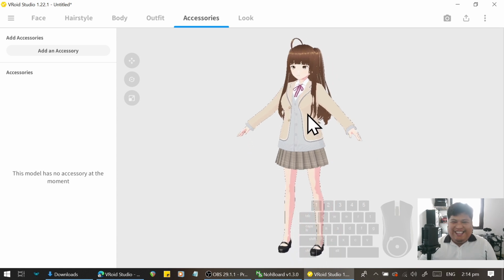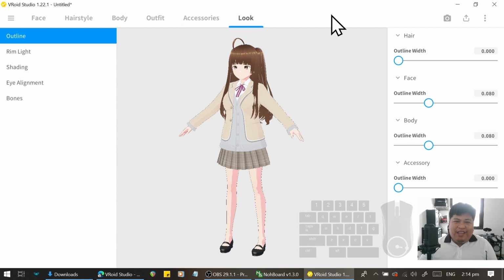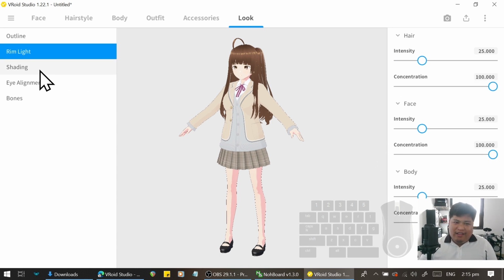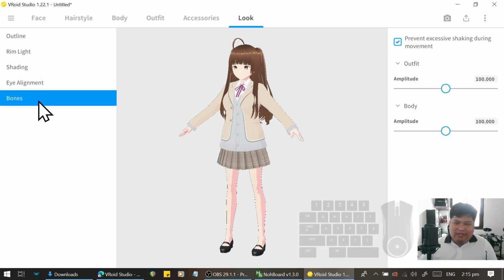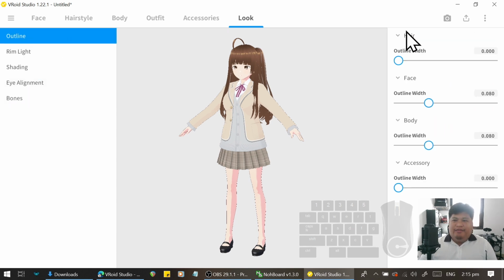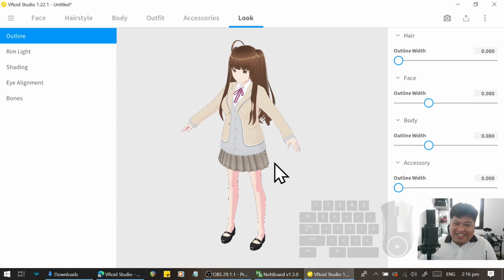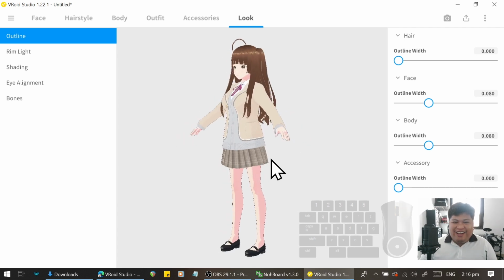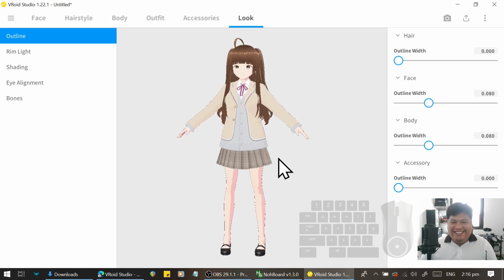Simplicity is beauty. Now, you can click the look, but I suggest you keep the settings here as is, or you can play with it if you want. Try to explore them further. Now, congratulations, you have your own character 3D model.